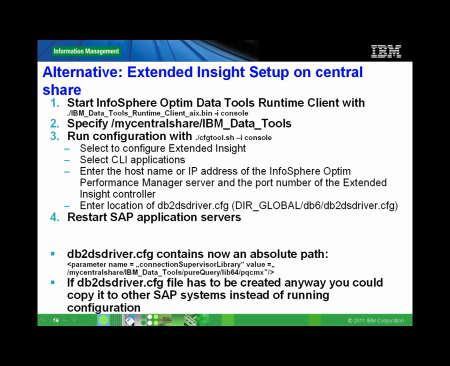If you have several SAP systems for which you want to configure the Extended Insight client software, you could run the configuration step only once and then copy the DB2 DS driver CFG file to the global directory of the other systems. Please be careful with this and make sure that you don't overwrite information in the DB2 DS driver CFG file which might be needed. Usually, SAP systems only use the DB2 DS driver CFG file if your DB2 database is set up as a DB2 PureScale system.